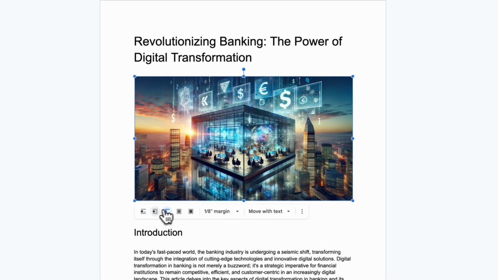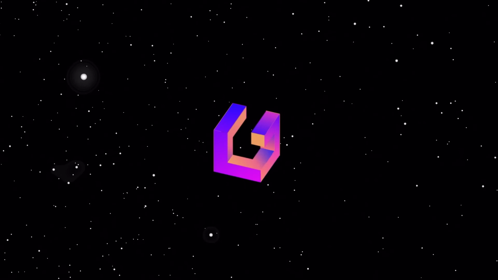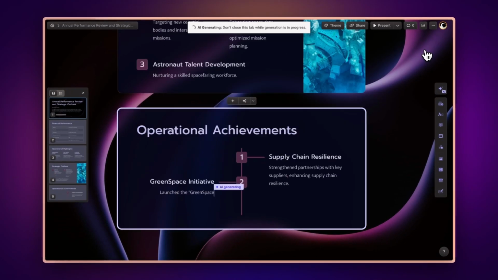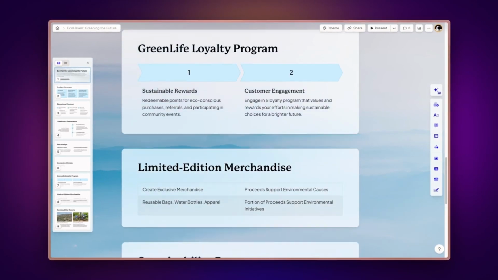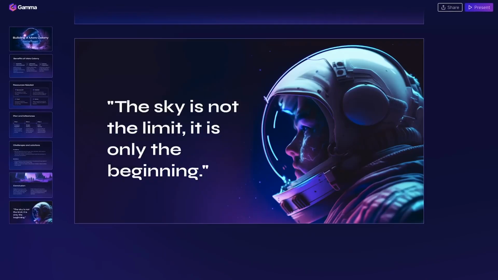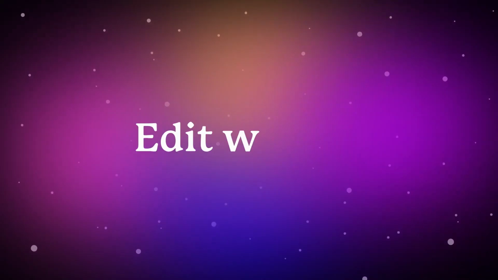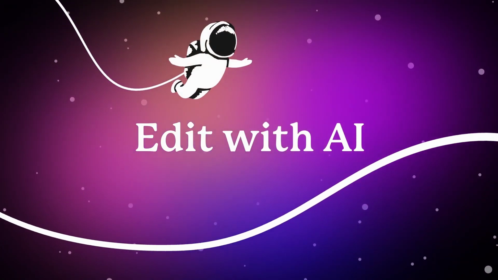Editing presentations or documents to make them look good might seem difficult, but with Gamma, you can let AI do all the work for you. Gamma not only lets you create beautiful presentations, documents, and web pages in seconds with AI, but it also comes with an AI assistant that can make changes for you. Today, we'll show you how you can talk to Gamma's AI to edit documents.